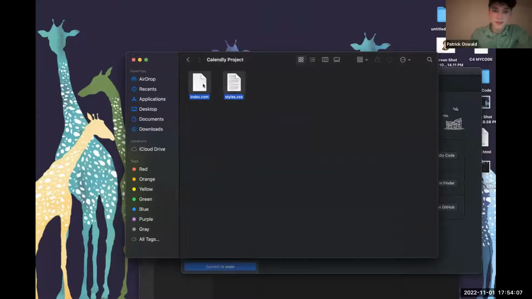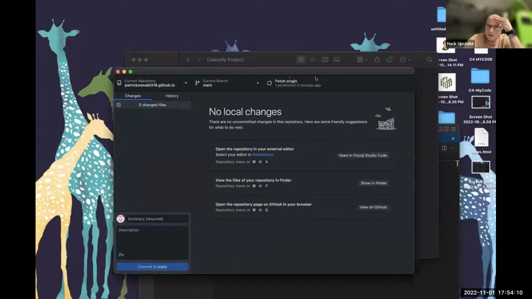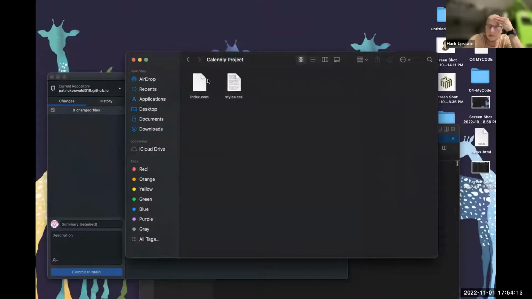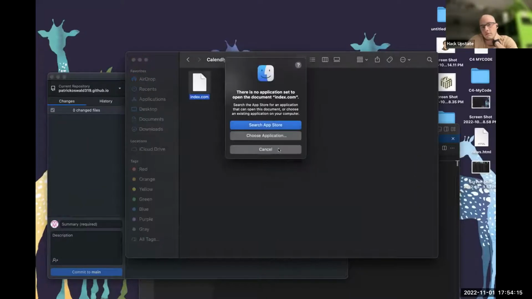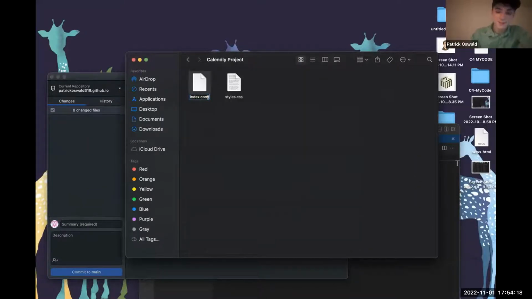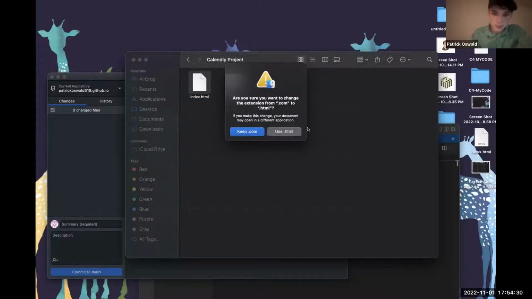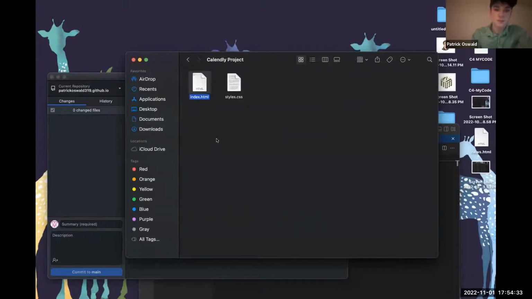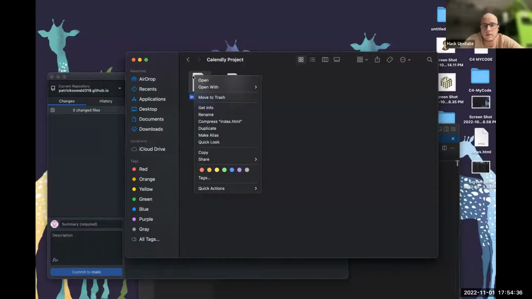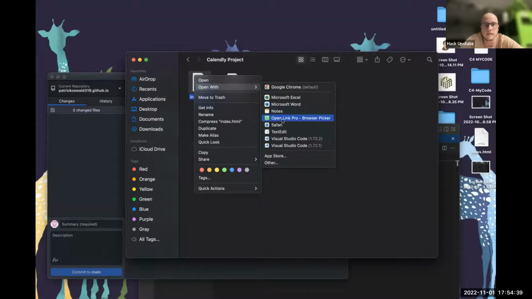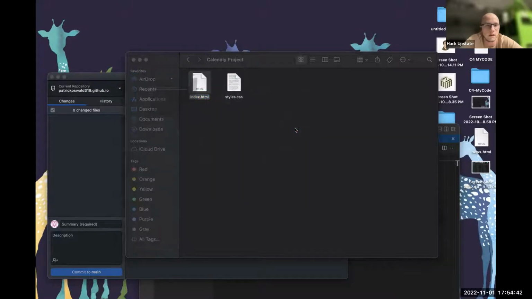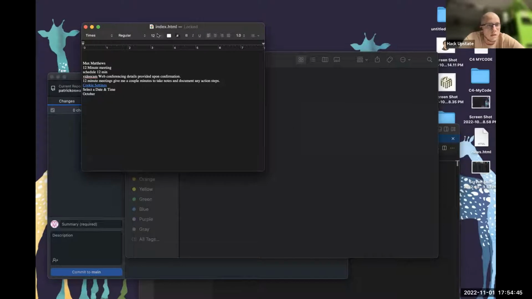Wait, do I have to take this and drag it? So first go back and rename index.com to index.html. Nice. Okay. Yep, use HTML. Oh, my bad, sorry. You're good. Then right click it and let's see if we can open it with TextEdit. That's fine. Anything really. So these are notes.